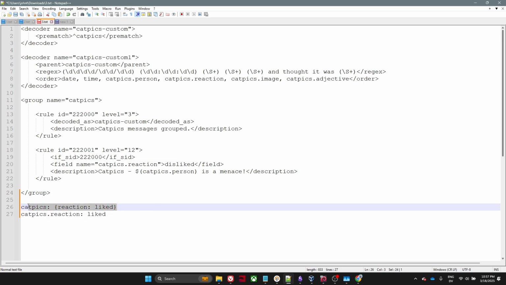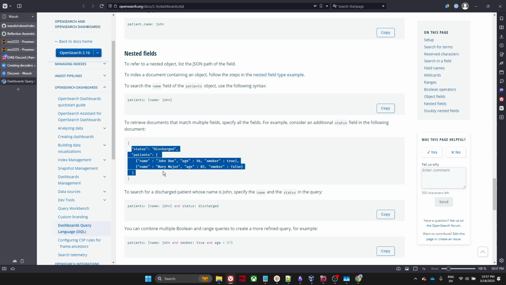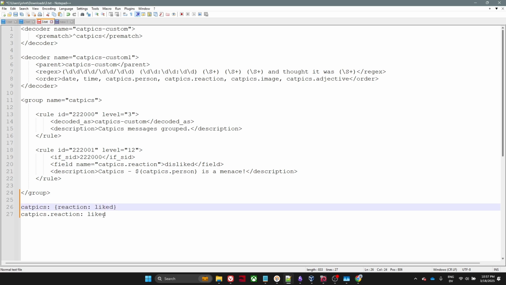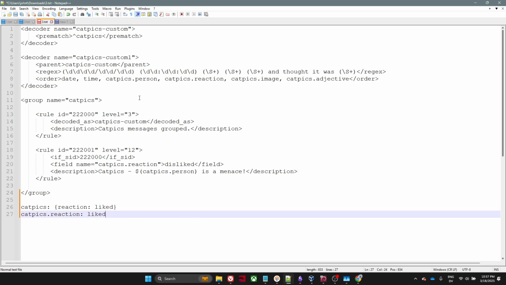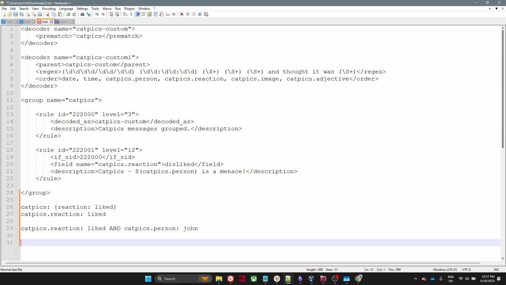However, this notation is useful when you have multiple things you're looking for that are nested, right? So let's say I was looking for catpix reaction is liked and catpix person is John. One way I could do that is catpix.reaction liked and catpix.person is John. That's my preferred way of doing it.